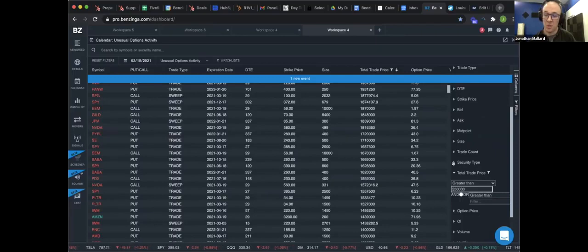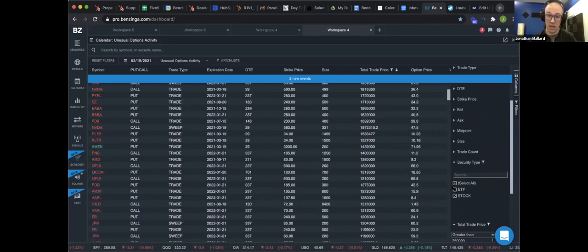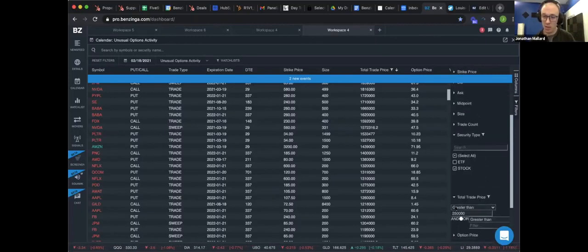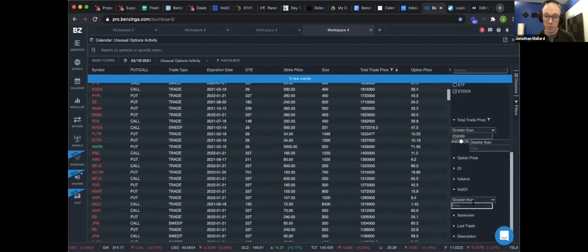And then let's say if I'm looking for insider trades, I can go to security type, and it's probably not on an ETF, so I can get rid of the ETFs. And then so I'm looking at greater than $250,000 for only stocks. And then the next step I would go to is probably volume over open interest. Now, let's see if volume over open interest is up here.